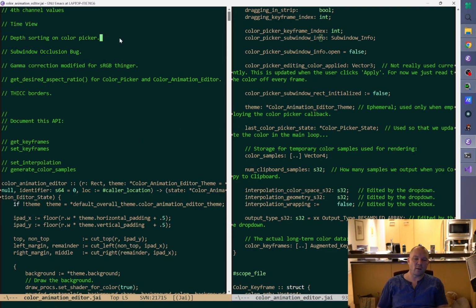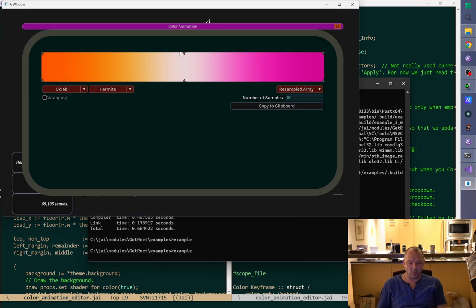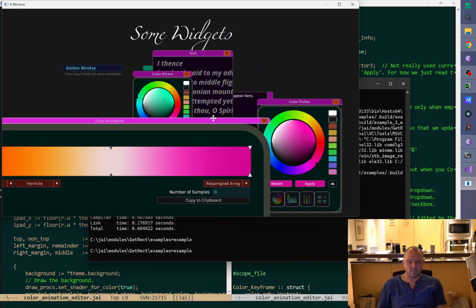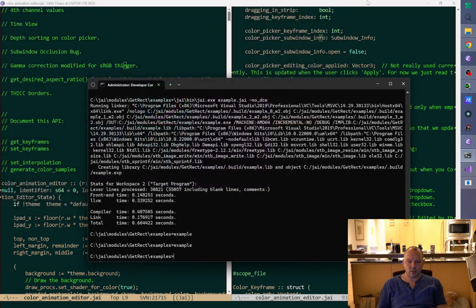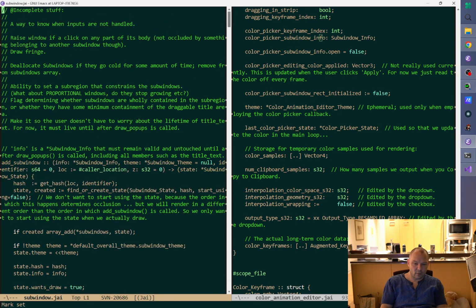Okay, maybe we start attacking some of these little bugs. So let's repro this depth problem. Basically, if we pop up a color picker, and then we're on top of it, and we pop it up more times, it's under us. And I need to refresh how the depth works, right?